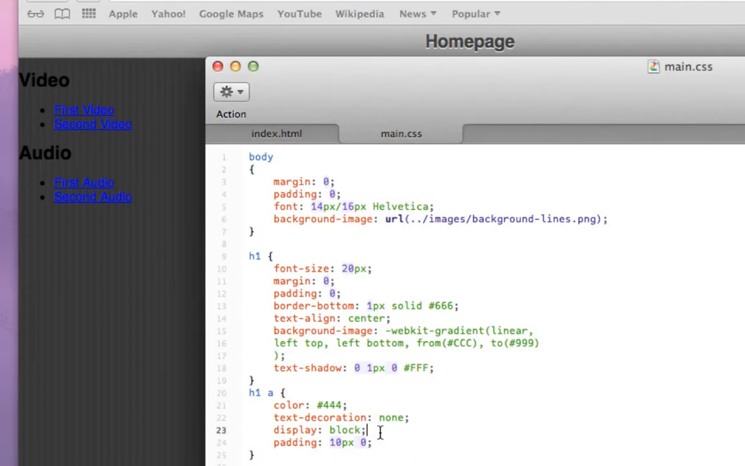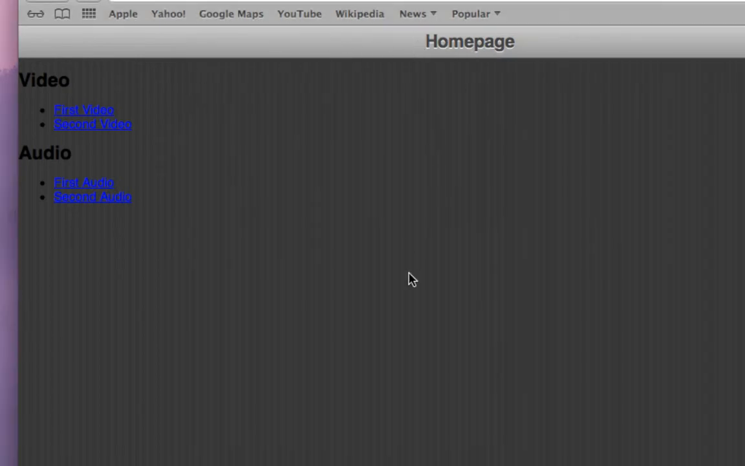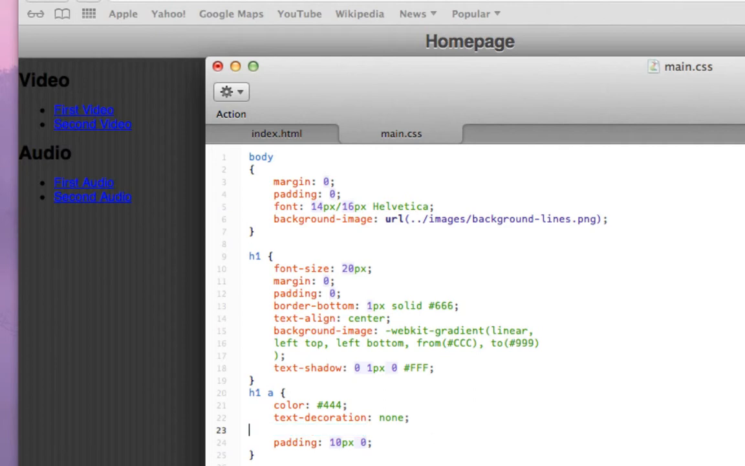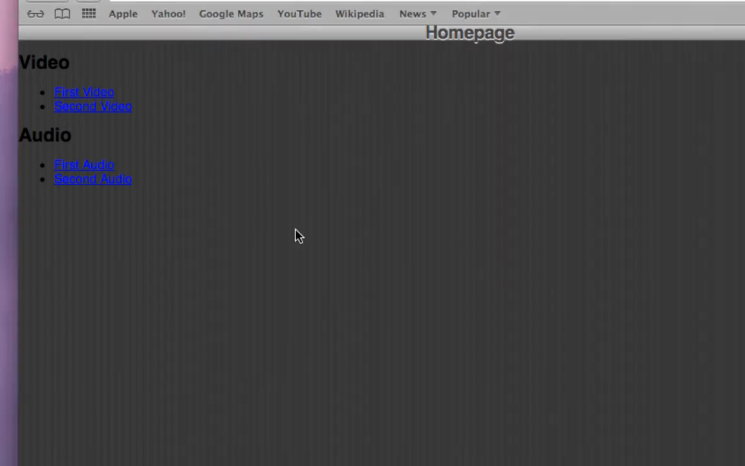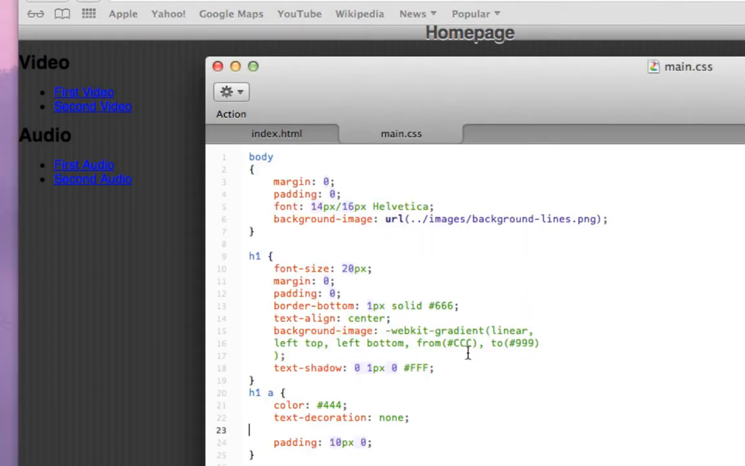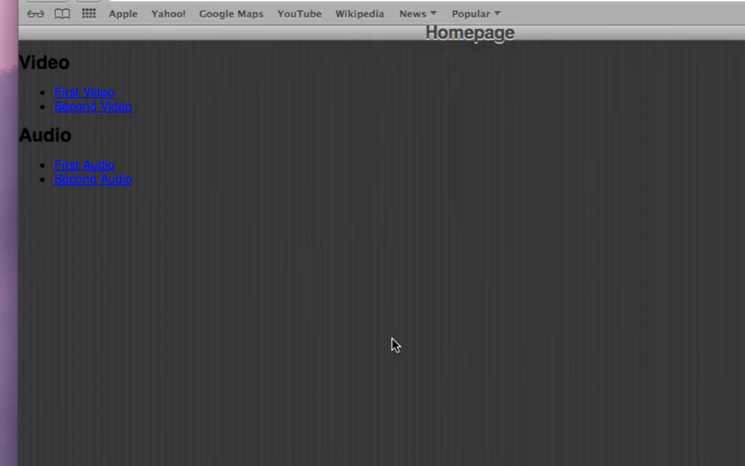Just a note that this display block here is quite important. It makes the entire bar clickable. If I remove that just to demonstrate what it does and refresh, you notice only the text is clickable, and once you move to the right or left of it, it's not a link anymore. So let's just put that back. Like that.